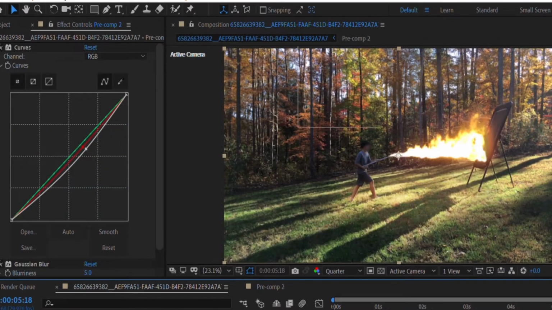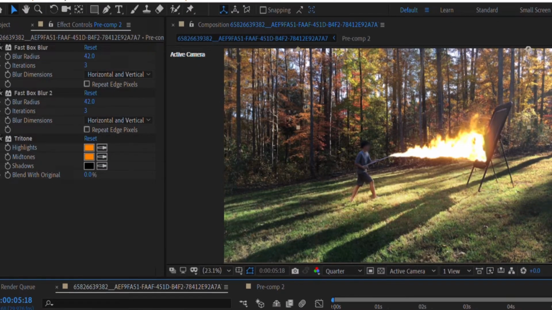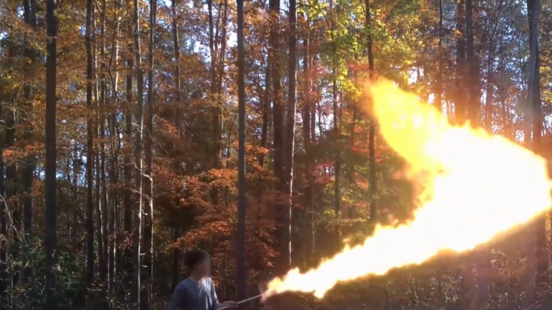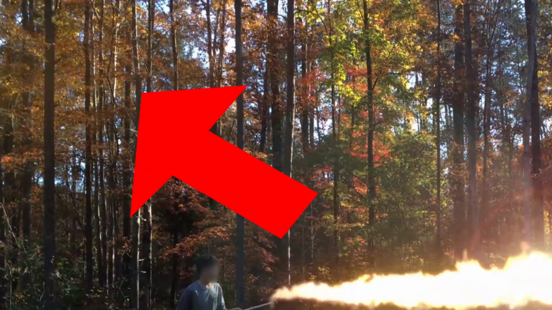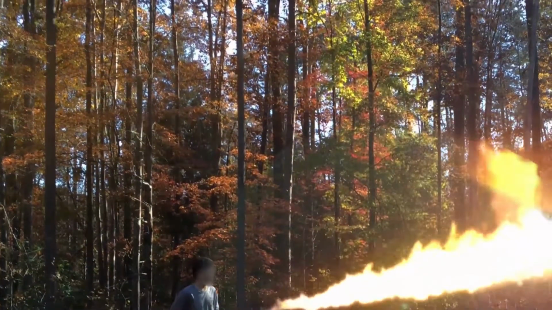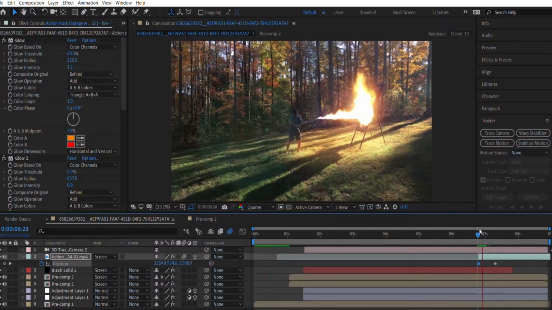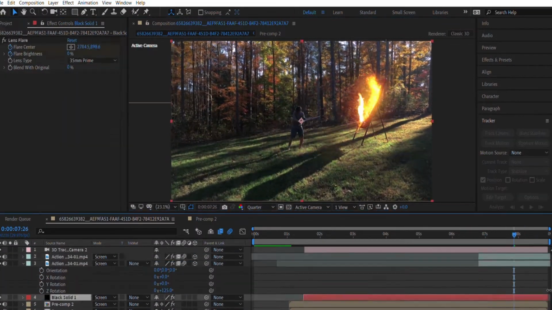To add some interaction with the lens, I duplicated the comp with the flame, moved it to the side, added some blur and color effects. You can see right there. Look again. Anyways, fire asset with some glow effects and a black solid set to screen with a lens flare.